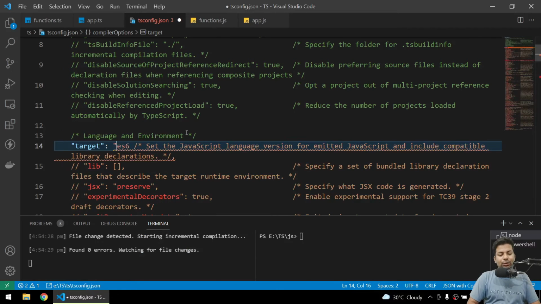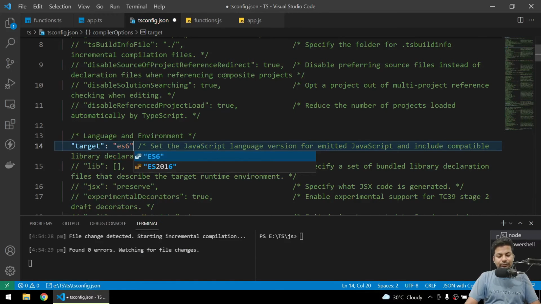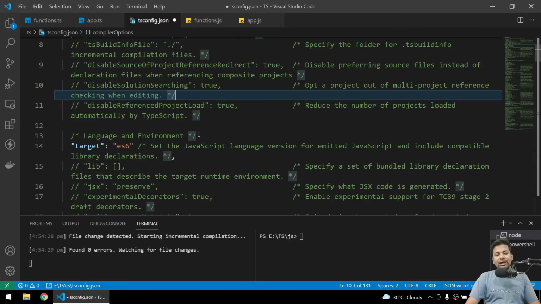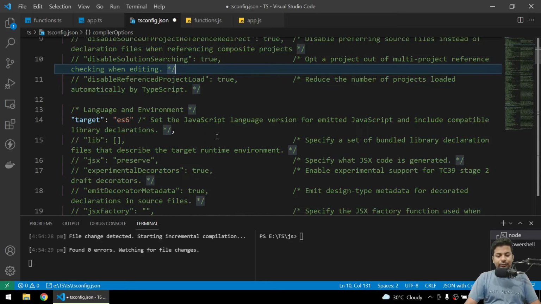Next is up to you how you want to use it and other stuff. So I'm saying target will be ES6. Then you can see libraries.